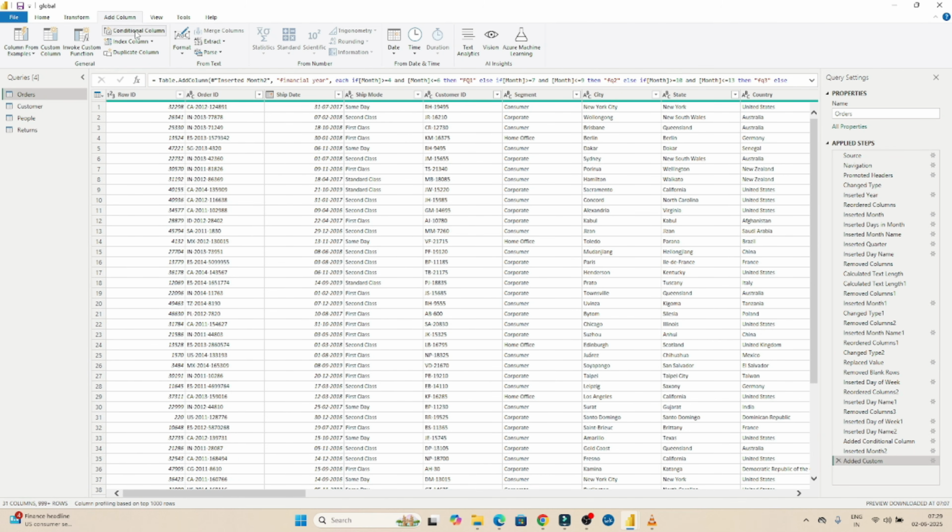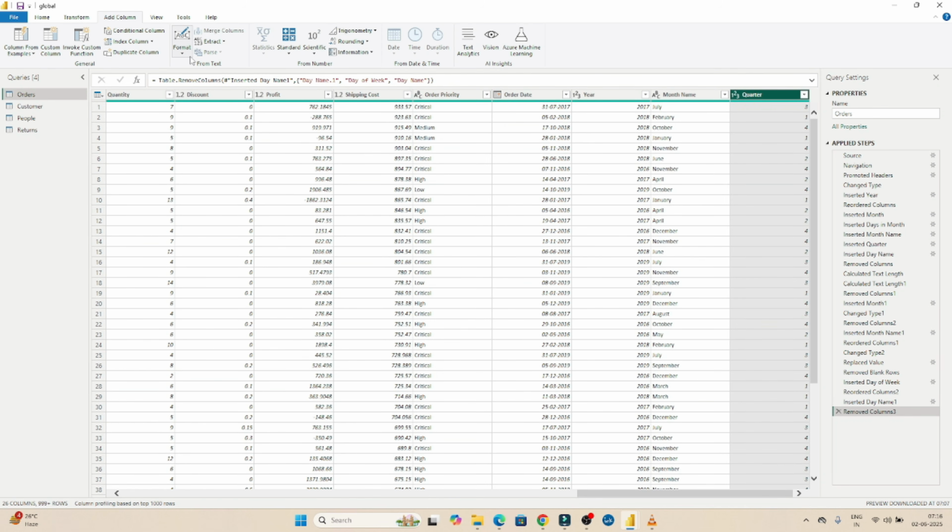So that is the difference. In a conditional column and the custom column you can write an if and else condition, but if you also want to apply an and/or condition, that is not feasible in the conditional column, that is only feasible in the custom column. Let's see with an example. We want to see whether a particular day is a weekend or a weekday. That is the thing we want to derive.